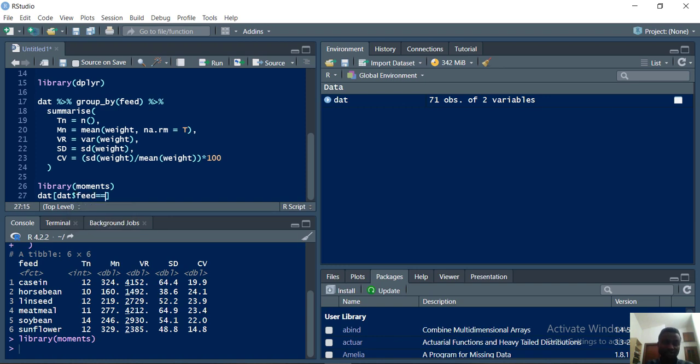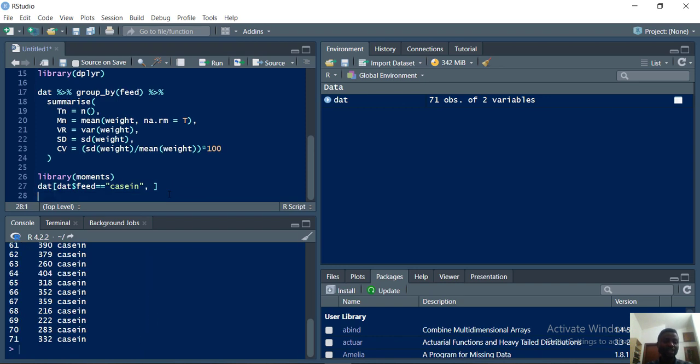So I'm going to say that, and then square bracket, again the same concept we used the other time, and then the first one we just want to try as an example for the skewness and kurtosis is the casing. So leave the condition for the row and then provide it for all the column. So if you run this, mind you, you're going to have information belonging to casing alone.